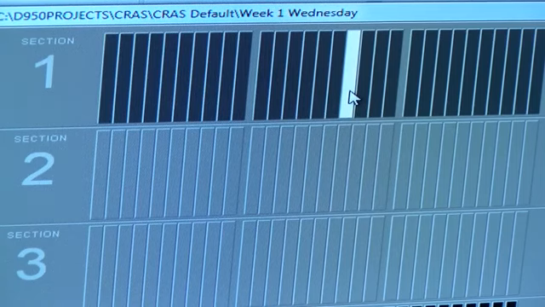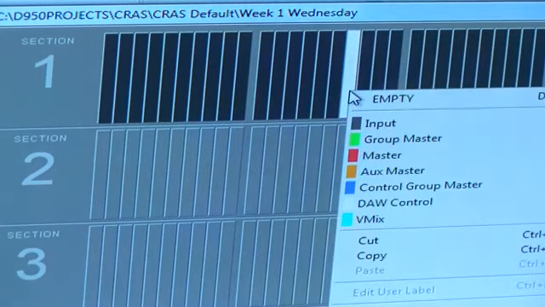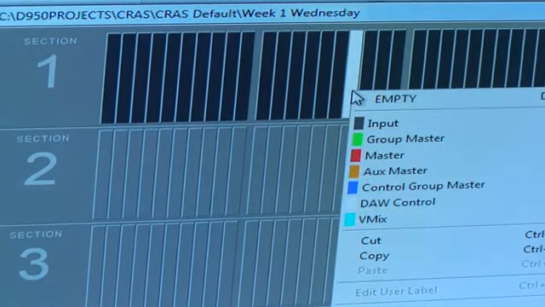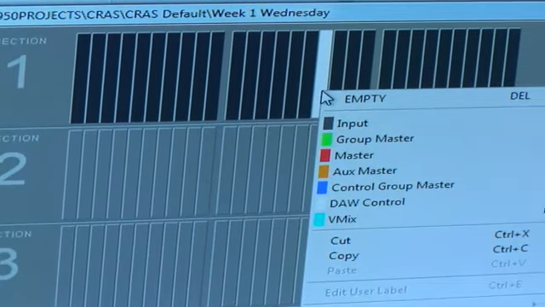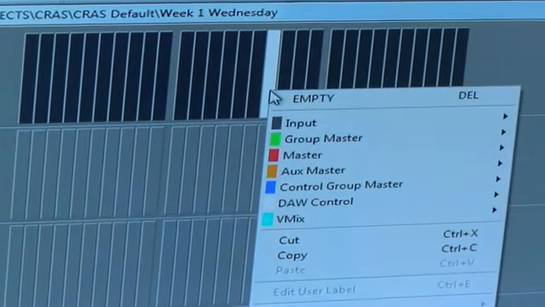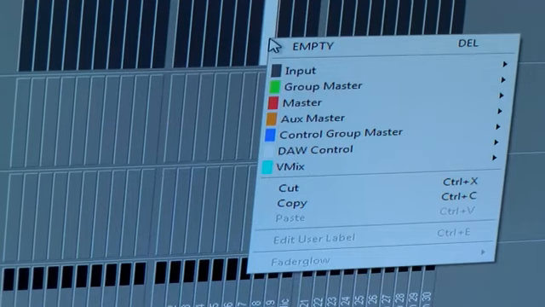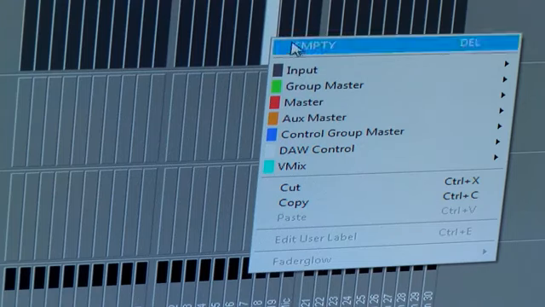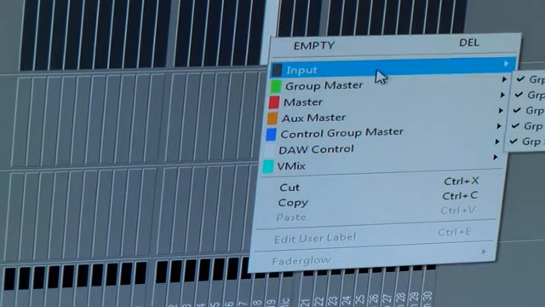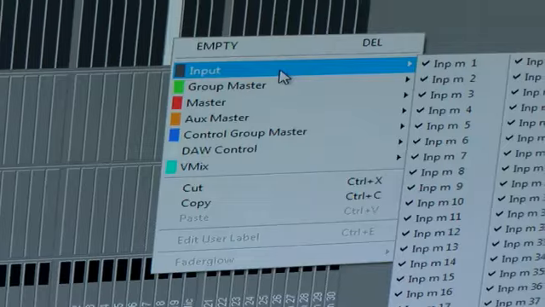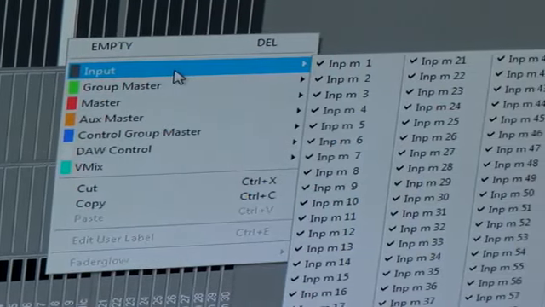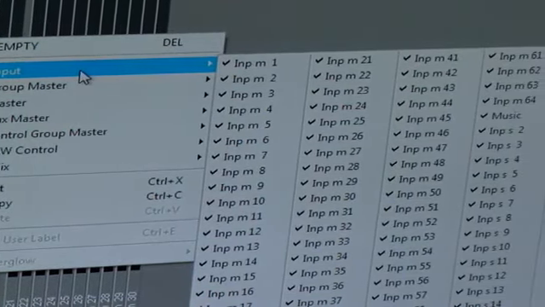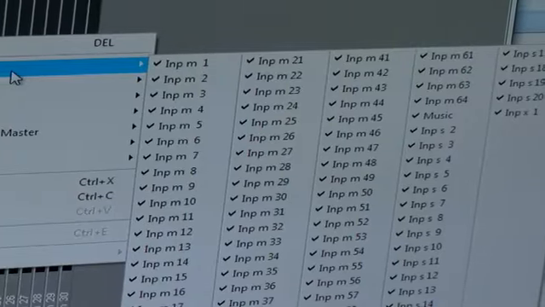That means I have that fader selected. What you now do is just right click on that fader position, and what pops up is the list of what I can turn that fader into. And as I mentioned earlier, any fader on this console can be anything that you want it to be. So let's take a look. First of all, I can have this fader be any of the inputs that I have patched in, any of the 64 channels, the 20 stereo channels, any of those inputs.